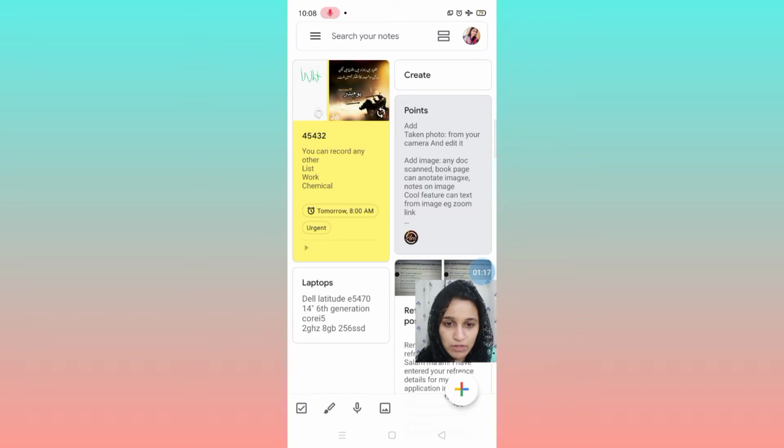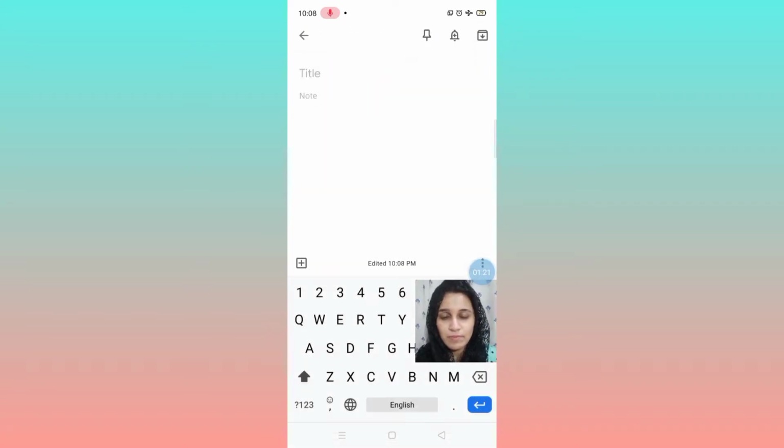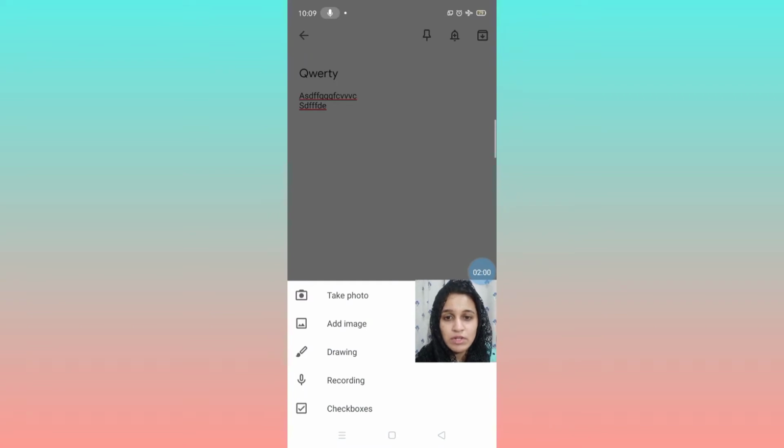Simply tap on this plus button on the bottom right. You can give a title to your note. After that you can simply type notes on the go. I'm going to tell you about the things you can add into your notes. For this, at the bottom right there's a plus sign, you can tap on it. Number one thing that you can do is take photo.